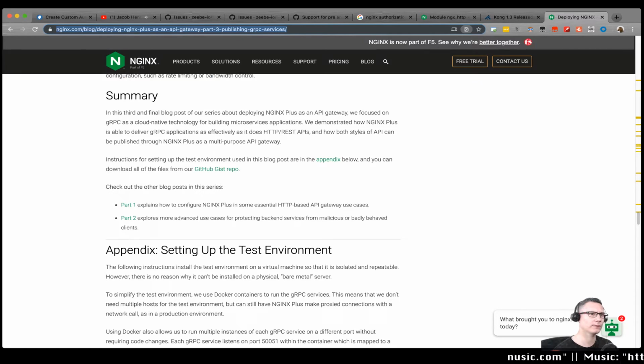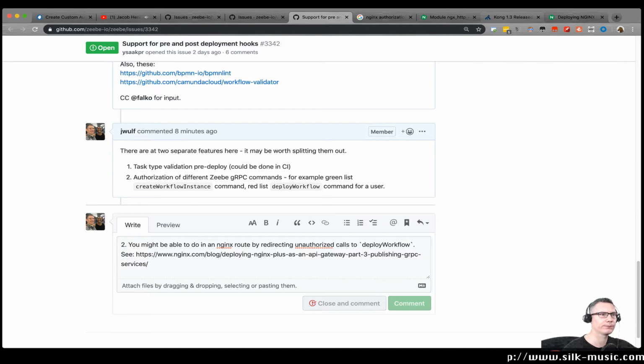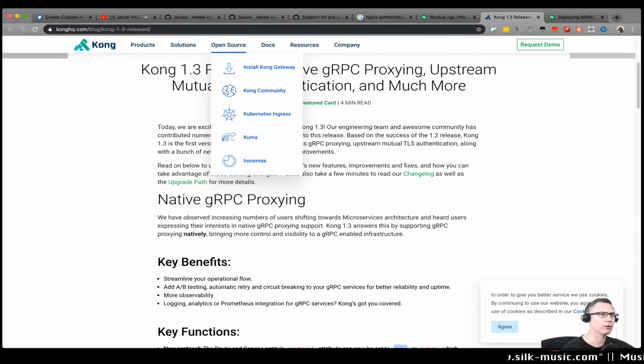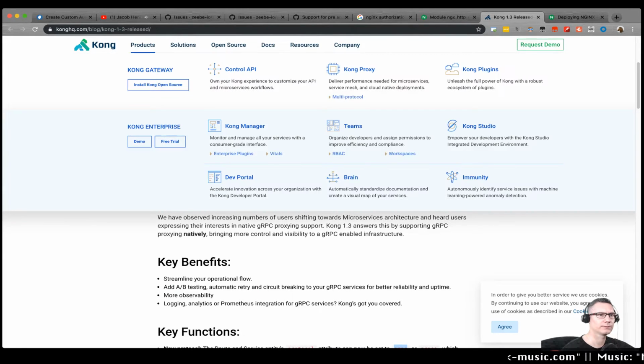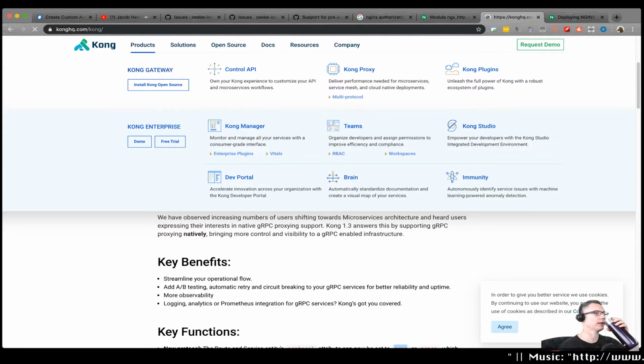I wonder about Kong. I haven't really looked into it that much. It's like an API gateway kind of framework, is it? Microservices. Kong 1.3. Let's have a little bit of a look at it. Open source. Kong Gateway. Products. Robust ecosystem of plugins. I think it's based on Nginx. It looks like it is.